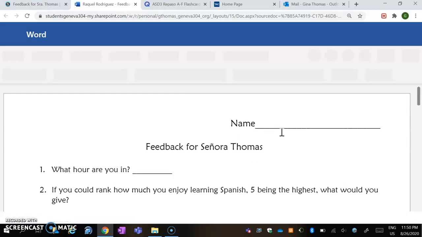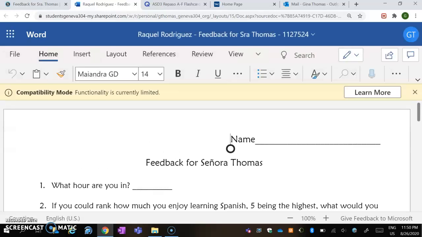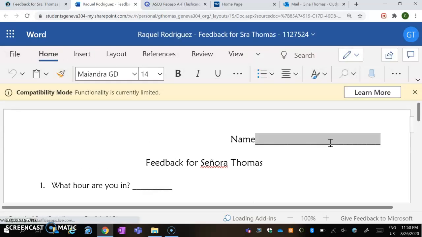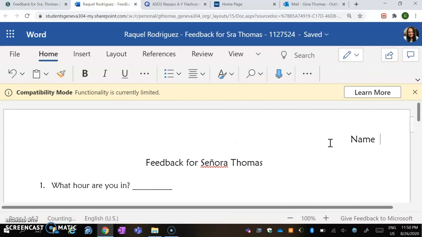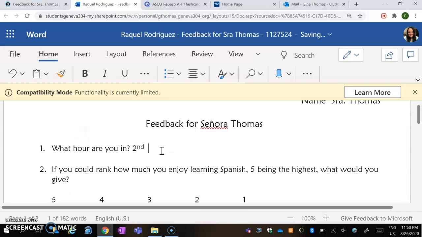So it'll open a new copy for you. You just fill it in directly here. You don't have to download the document. So you would type your name. So I'm Sierra Thomas. And then what hour you're in. So say you're in second hour.